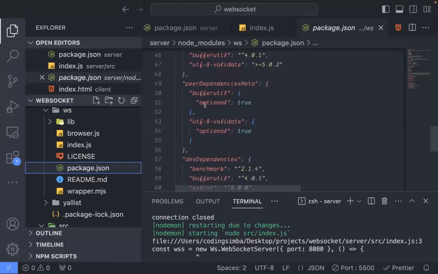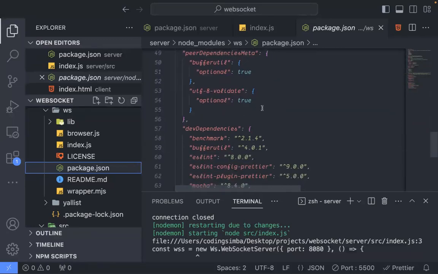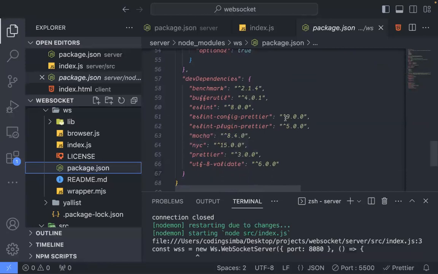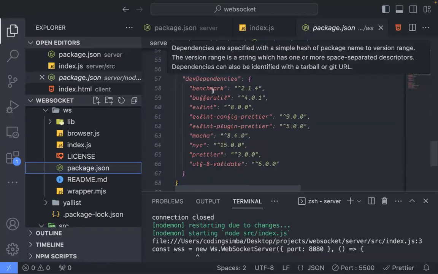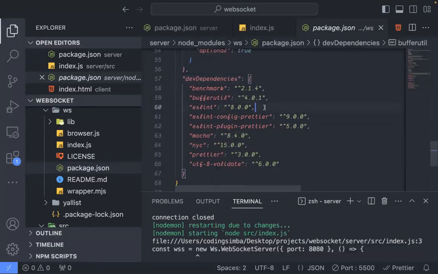Peer dependencies meta will have bufferutil optional set to true, and utf-8-validate optional set to true. But if the option is for it, it is needed and it must be included. Then we have the development dependencies you can use in contributing.